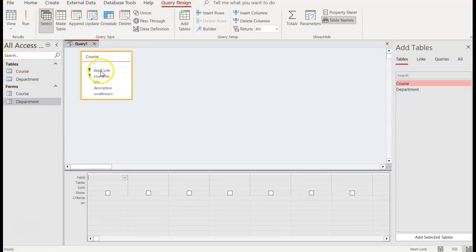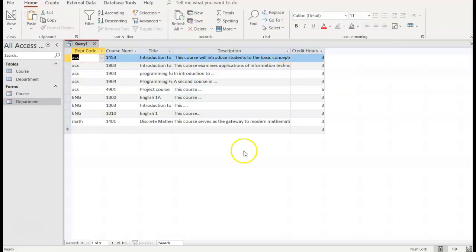I need to have individual columns so that I can work with the criteria area. So I'll double click department code, course number, title, description. Remember, you can just drag too, you don't have to double click. But I have them all, and I want them all to show, so I'll click run. There it is, the same 9.